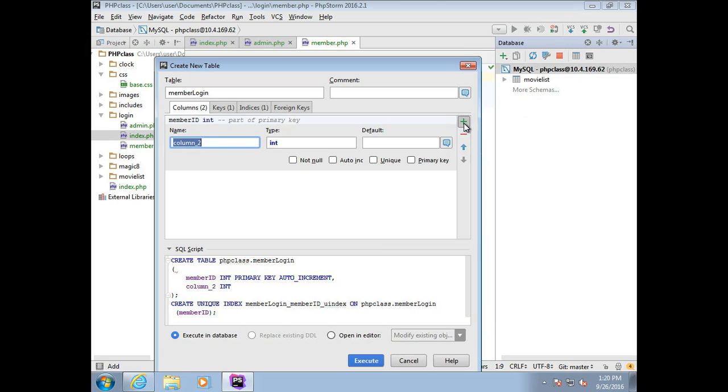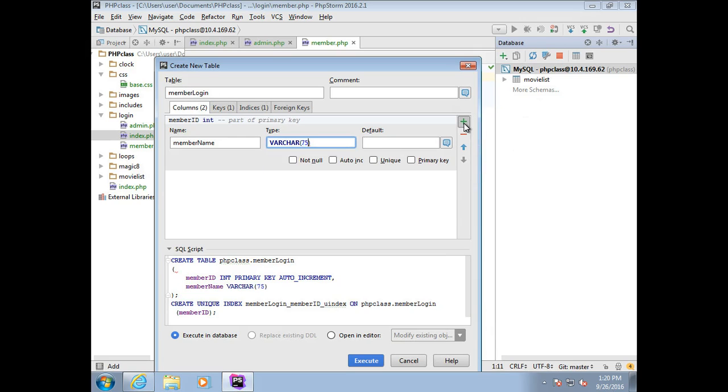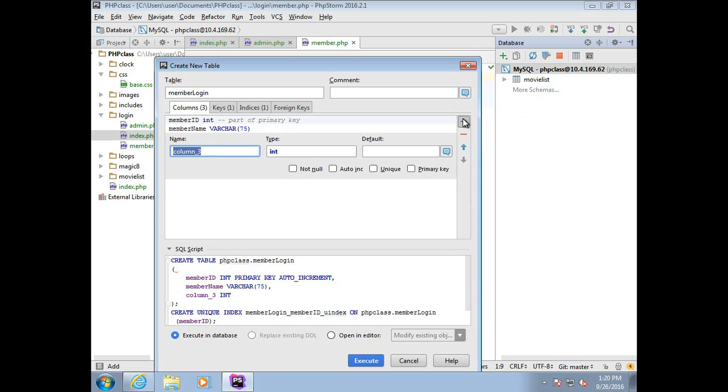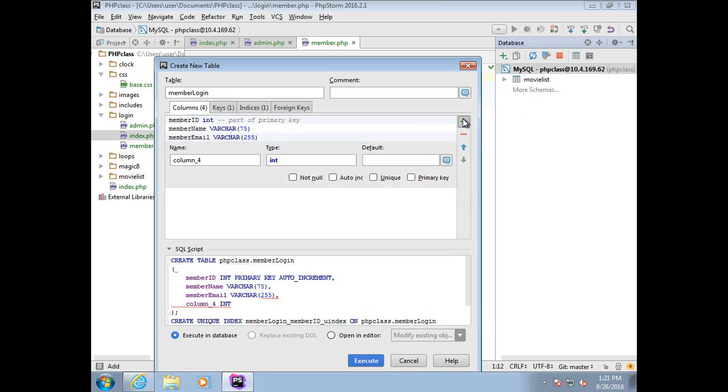And then the next one, I'm just going to have full name. So I'm just going to call it member, actually, member name. That's going to be varchar. Member name, I don't know, probably 75 characters. And then I'm going to have an email address, member email. And I'm going to do another varchar. I'm going to do 255. Some people have some really long email addresses.